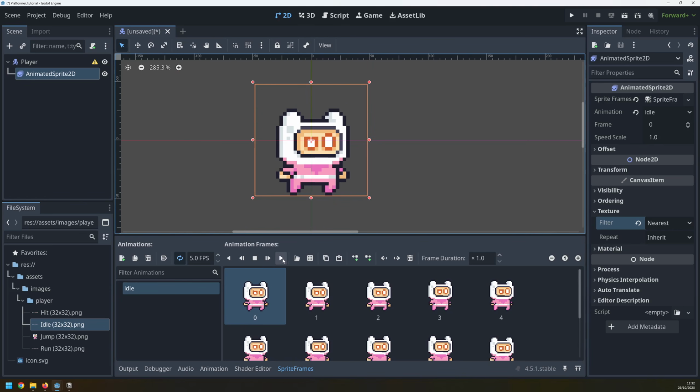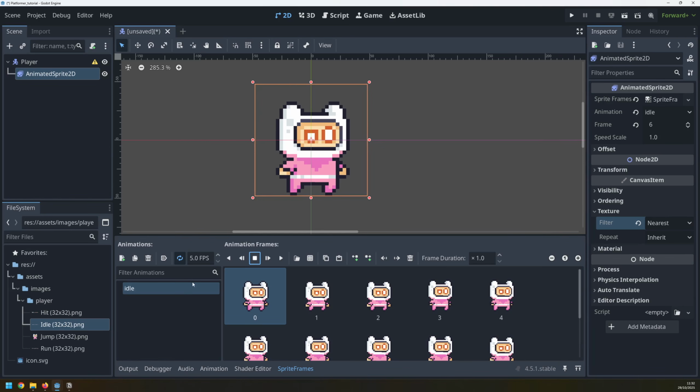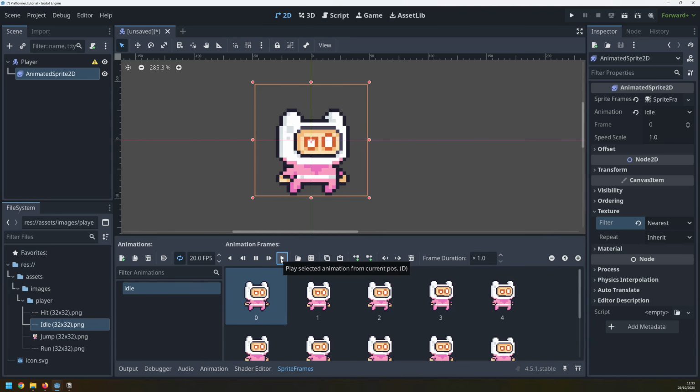So let's test out the animation. If I click play, you can see it going through all of those frames. But it's really slow. According to the creator, these animations have a speed of 20 frames per second. Whereas by default, Godot has set this to 5 frames. So I just need to change this number to 20. And now the animation is a lot faster.